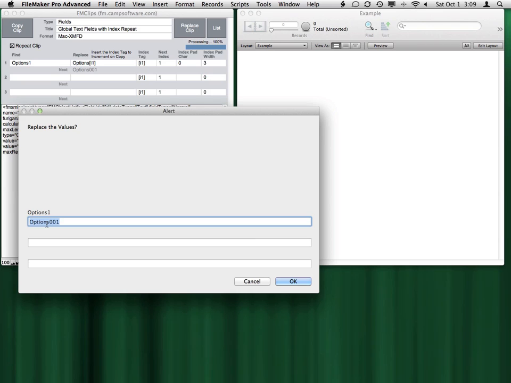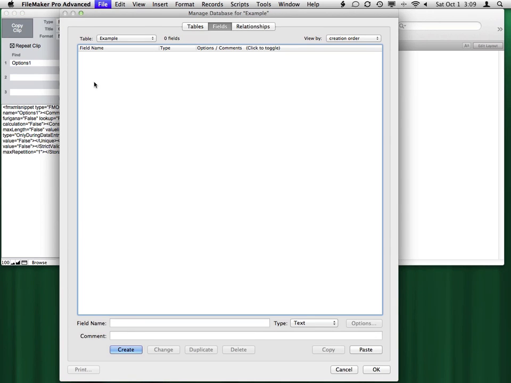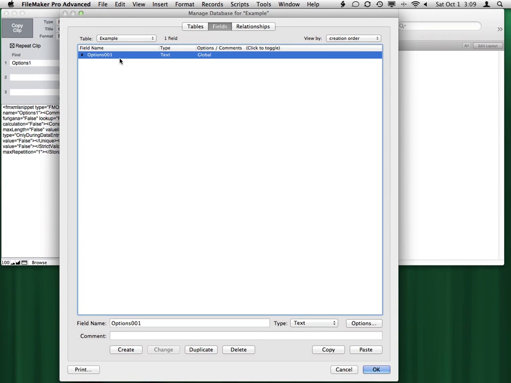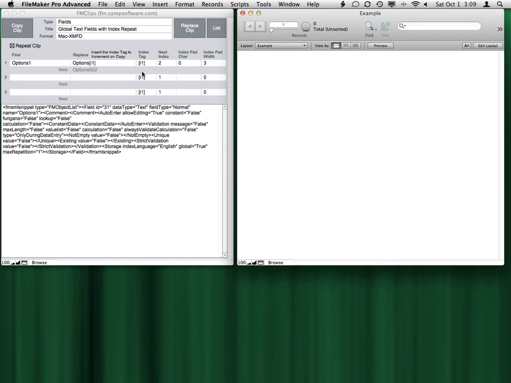So it's going to show me what it's going to repeat with. In this case it says options 001. So I'm just going to say OK. And now if I go to manage database, paste, I have a new field, options 001. That's not super cool because it's just one little field, but we've added some other options for this.